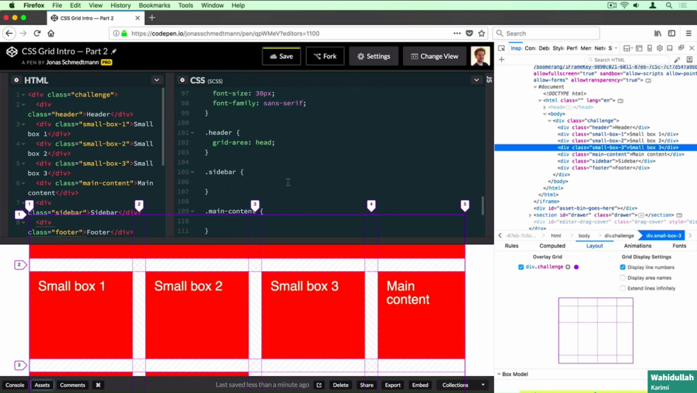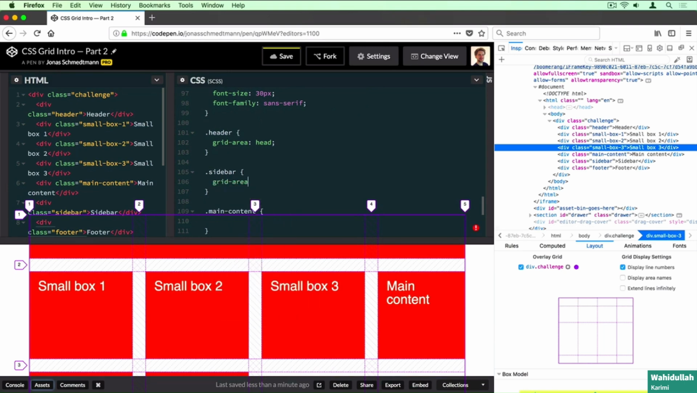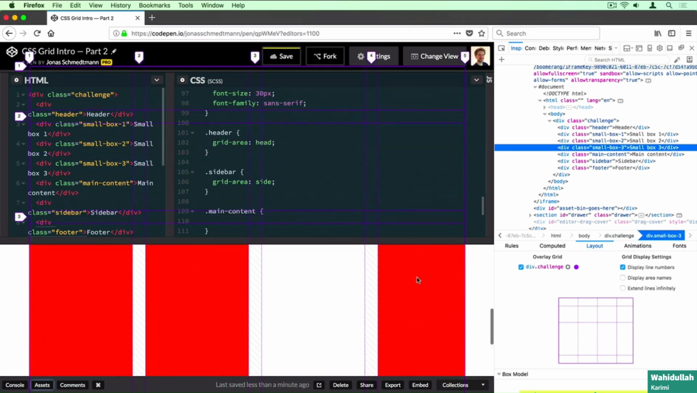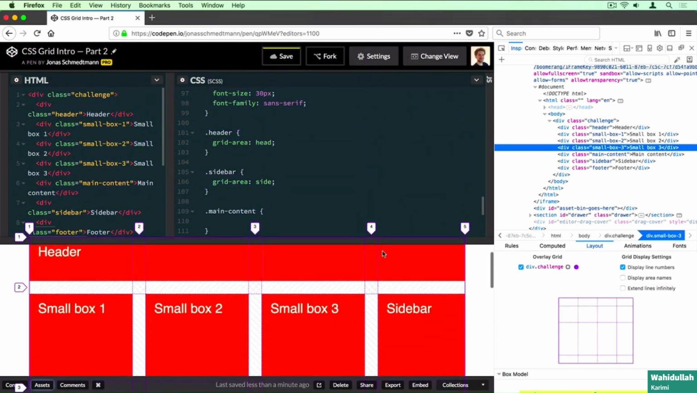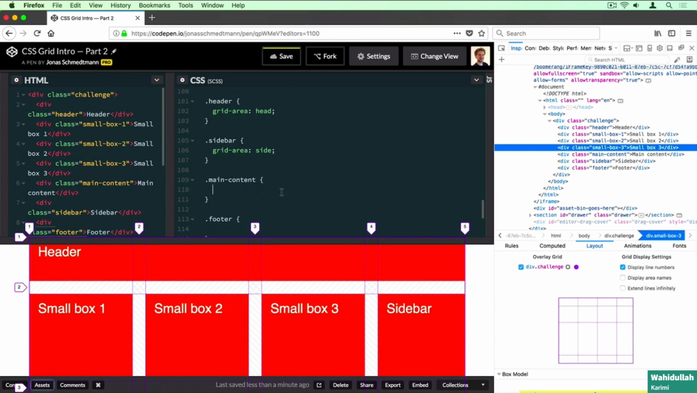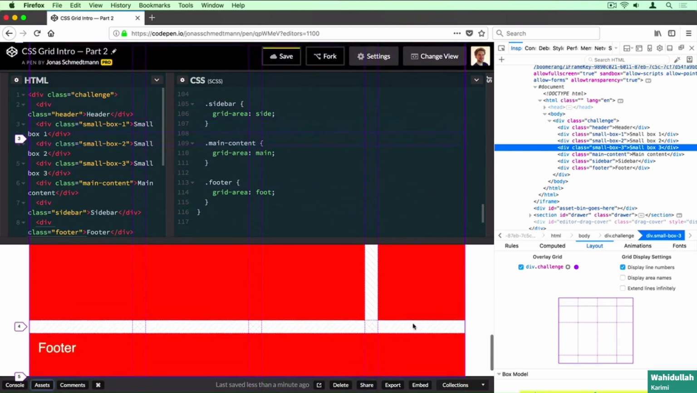And so let's go to the sidebar. And it's very simple again. We don't have to think like we had to think with the other methods. All we have to do now is to say the name of the area, which is side. And so here we are again with the sidebar exactly where it should be, right? So perfect. The same thing here, main, and the same thing here. And it's actually just foot. And that's it. So the layout is complete again.